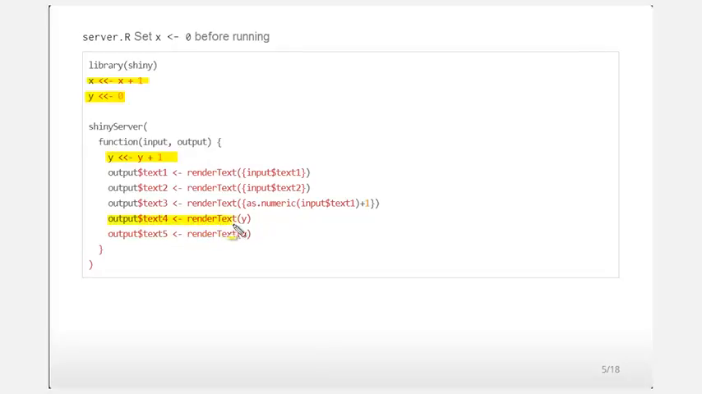So here in output text 4 I'm going to render y, in output text 5 I'm going to render x, in output text 1 I'm just going to render what got input in the text 1 input box, in output text 2, I'm going to render what got input in the text 2 input box. In output text 3, I'm going to take text 1 and I'm going to add 1. Okay, so let's try this.